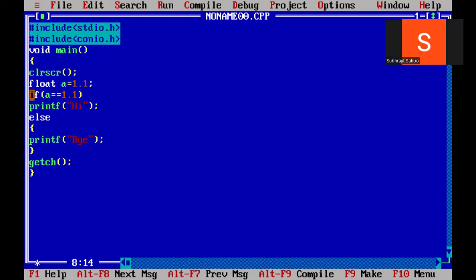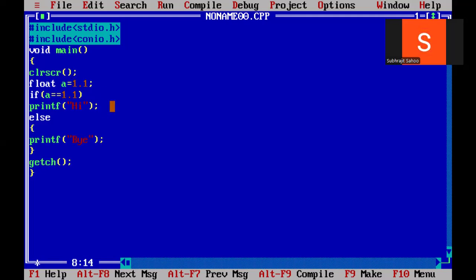But unfortunately, in the if block, one statement is there. That's why curly brackets are not there. So the if statement block is which one? printf "hi". Hi will be printed or not? But the answer is bye here. Observe, Alt F9, no error. Control F9. Bye or not? How, sir, bye? How bye?